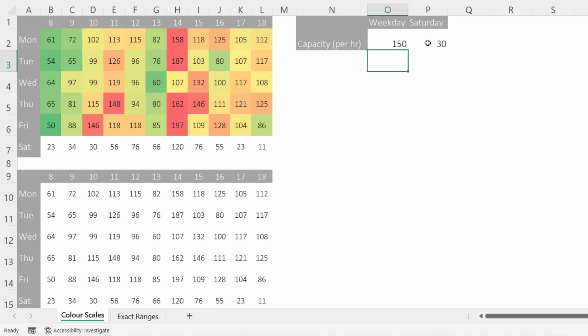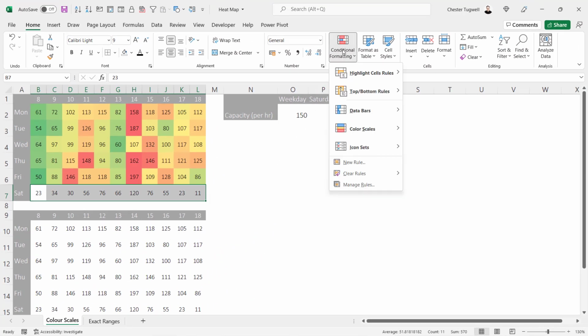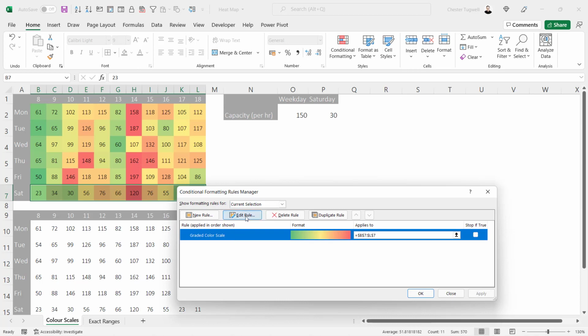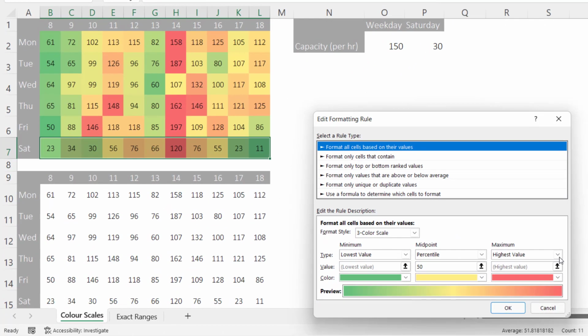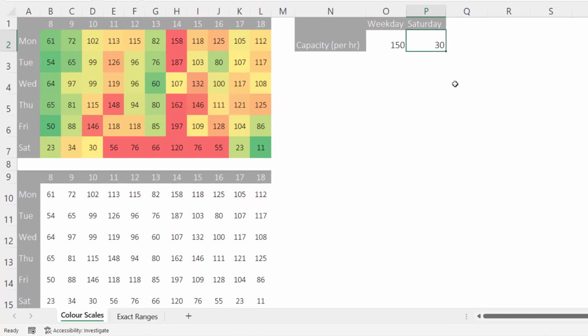Now I want to do something different for Saturday because it has a different capacity. So in order to do that, I'd need to just select the Saturday row, conditional formatting, color scales, choose the same color scale, then go to manage rules, select that rule, edit rule, and again, maximum value is going to be a number, delete the 0 and set the maximum number to your capacity for Saturday. So I can now change this to maybe 70, and it would change which cells get the red background.